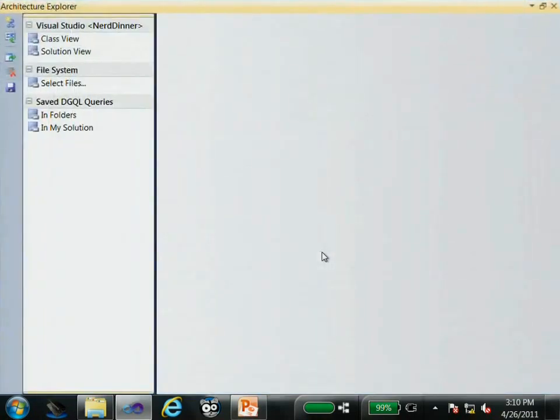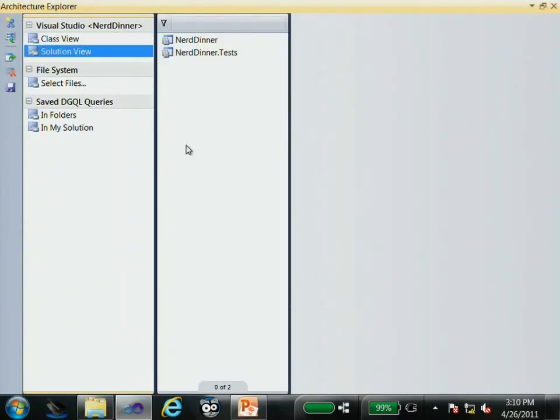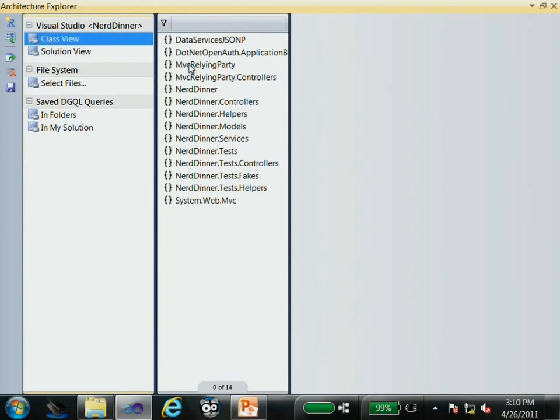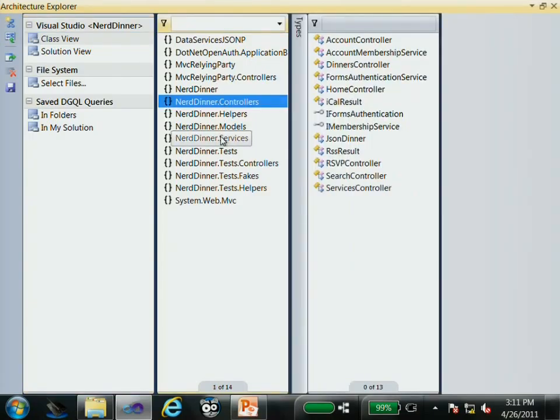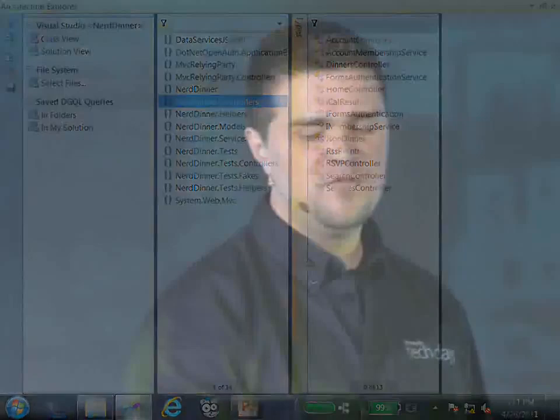Let me open up our Architecture Explorer. This can give us a better view of some of our solution. Actually, I think our class view is a little bit better. We bring up all of our classes that are within our solution, so that we can get an idea of how everything's laid out within the namespaces. So we know that inside the nerddinner.controllers namespace, we have these set of classes. And I think this gives you a better holistic view of the way your solutions are set up, which is very useful when you're dealing with large projects or large solutions.